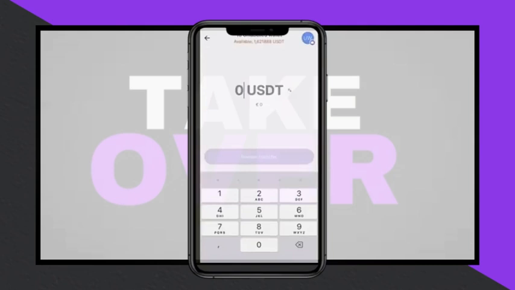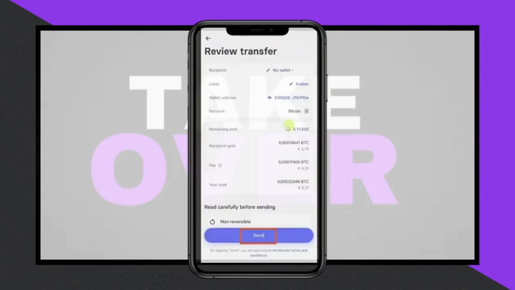From there, enter the amount you want to transfer and click on Review Transfer to get a summary of your transfer. Ensure your wallet address and network are correct, and then click the Send button. Once you've completed these steps, your cryptocurrency will be transferred from Revolut to your Tangem wallet.